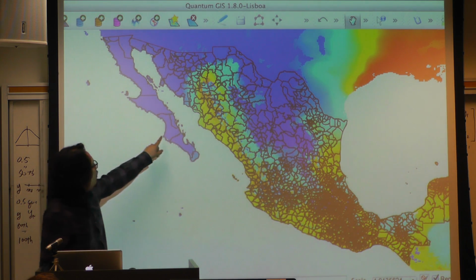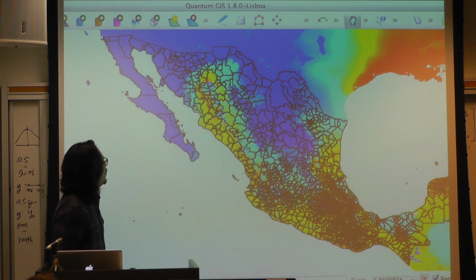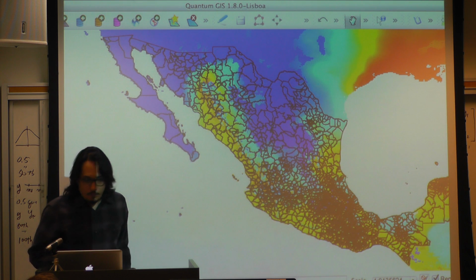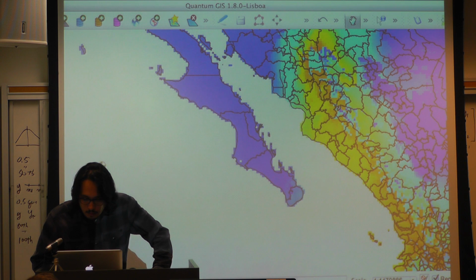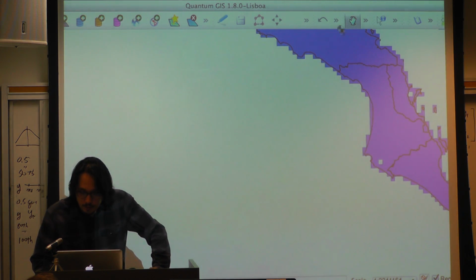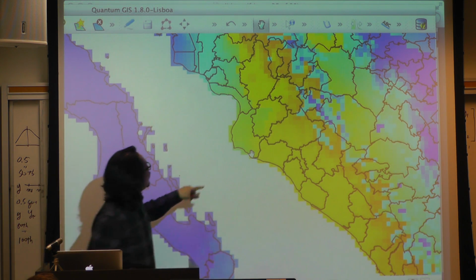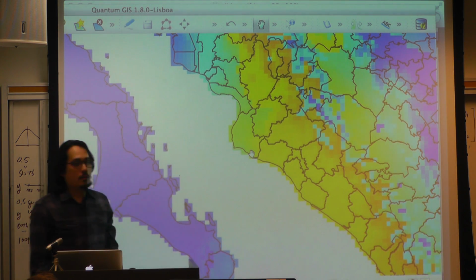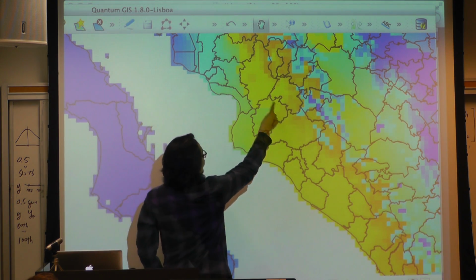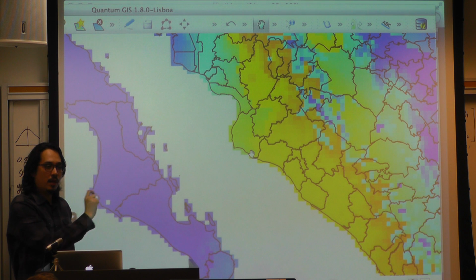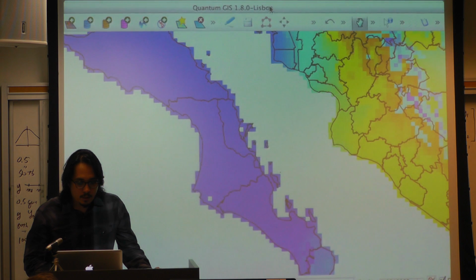So all these are municipalities in Mexico, and if you zoom in even more, you can see the actual pixels, right? So these are squares. What I'm going to do is that for each polygon, I'm going to compute the average based on the values assigned to each pixel.